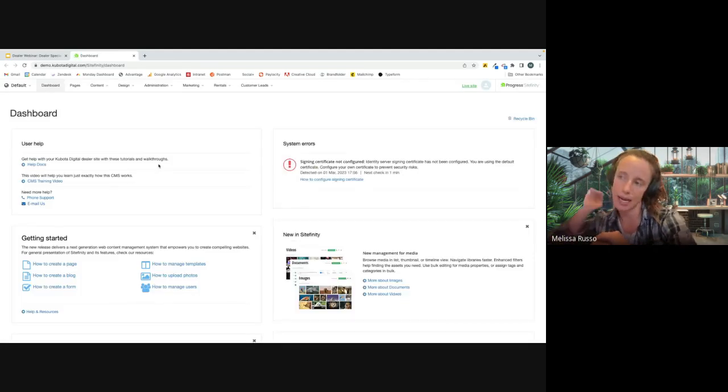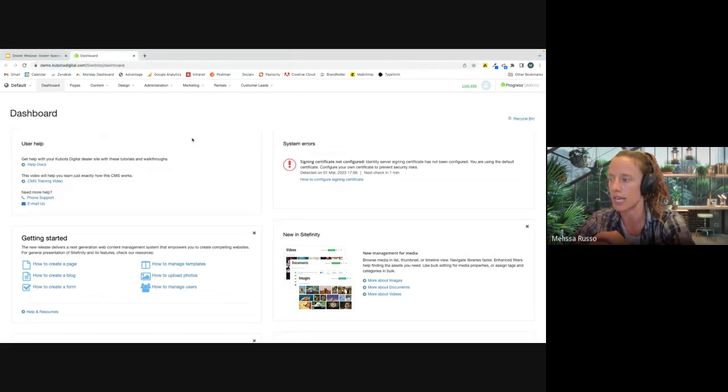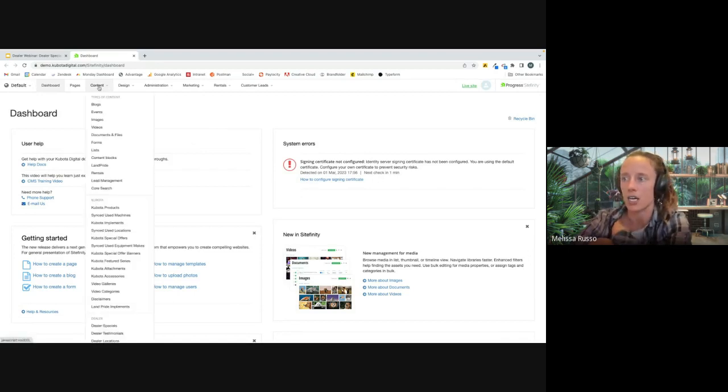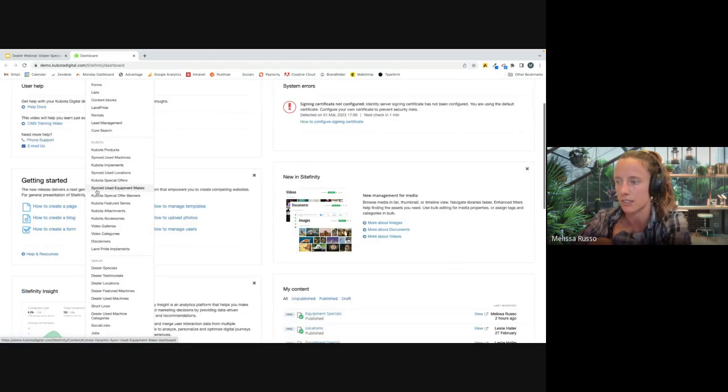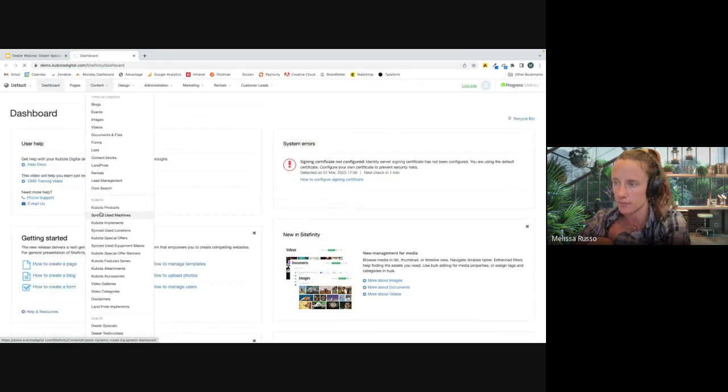So when you get to the back end of your site, that'll be your dealer URL with the site /Sitefinity. It'll take you to a dashboard similar to this. To get to dealer specials, you just navigate to content. You'll have this dealers category on your dropdown, and dealer specials.